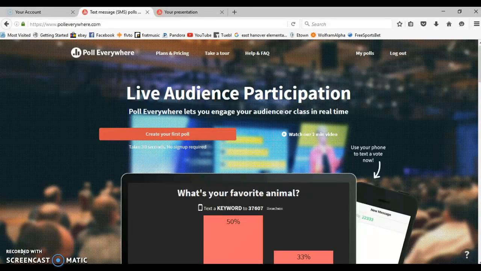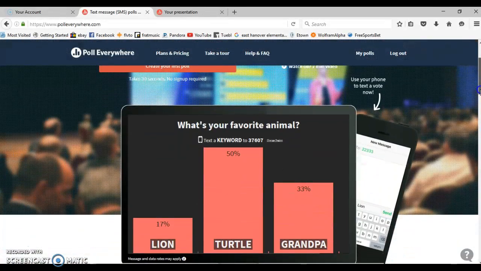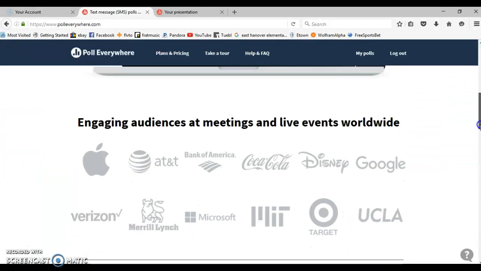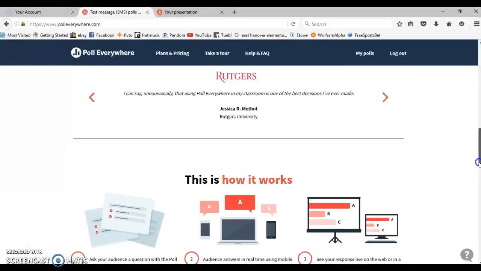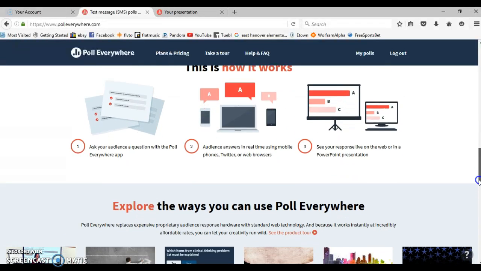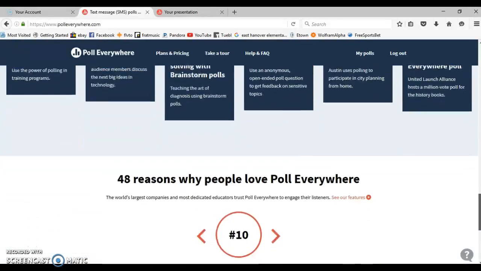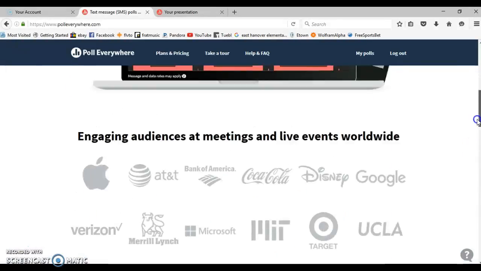When you go to polleverywhere.com, this is the first page that will come up, and as you scroll down, there's actually a lot of quite useful information on this page. I'm not going to get too into it, but you don't even need to sign in to see all sorts of useful information. They're trying to sell you on the product, obviously, but again, lots of really useful things on here.